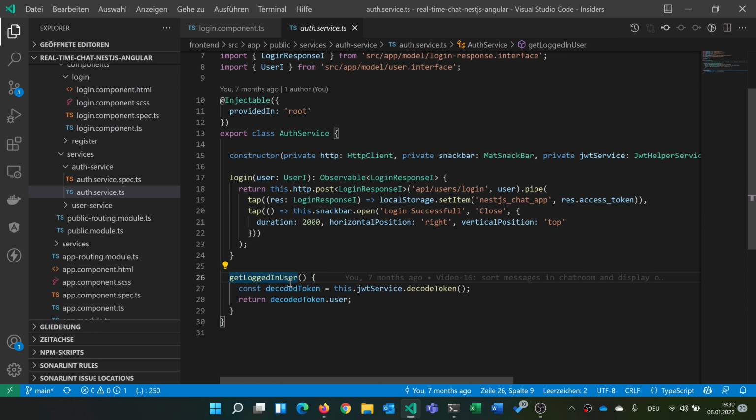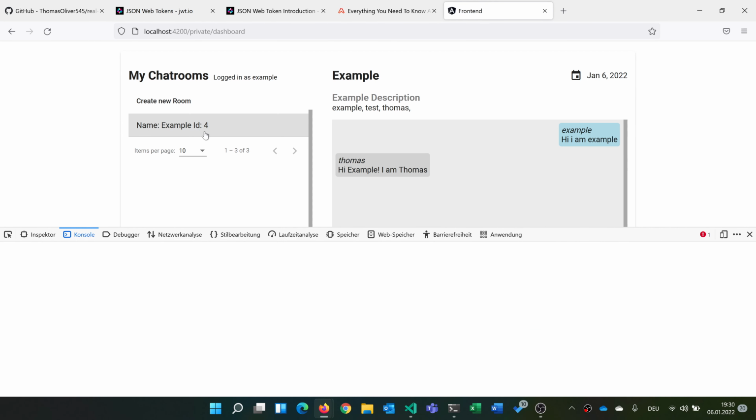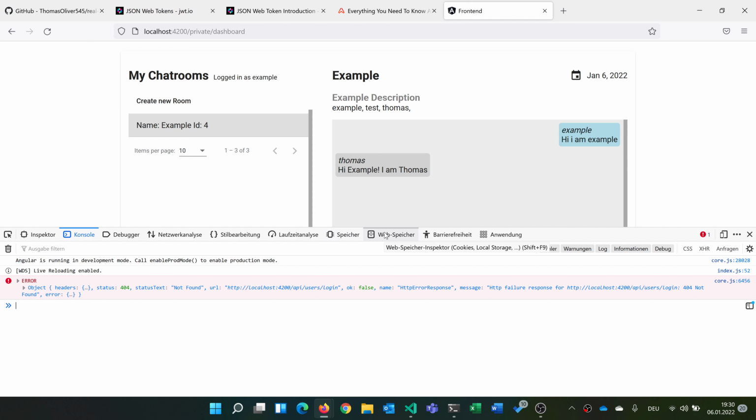And with this function, we get the logged in user. So we have here our JWT service. We get the decoded token, and then we just return the user from this. So when we go here to our front end and go to our developer tools, now you see this here is in German.